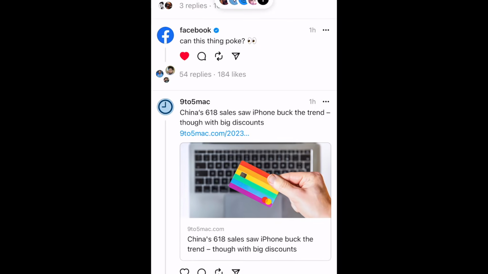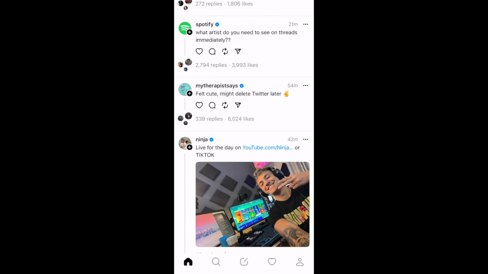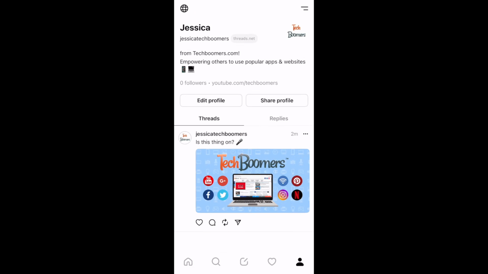Overall, we think Threads is an awesome addition to Instagram's offerings and look forward to seeing what other features they'll add in the future. Let us know your thoughts on the new Threads app in the comments below.